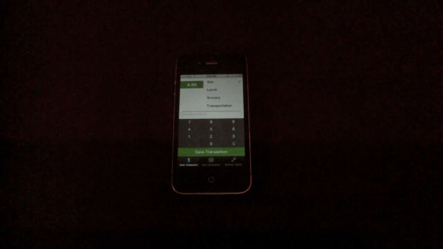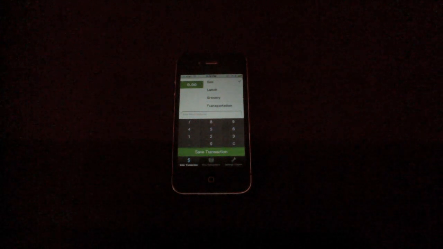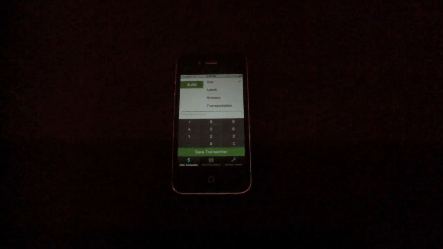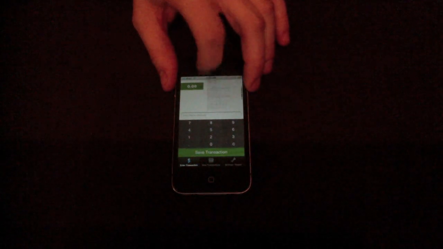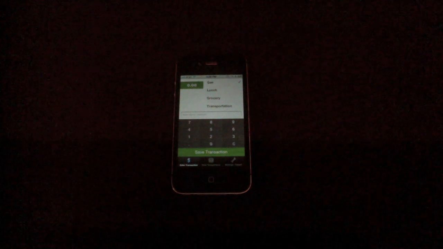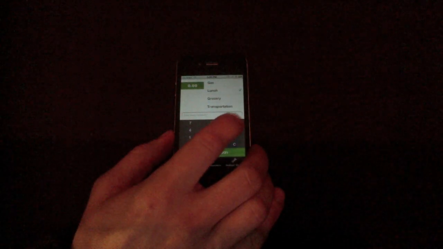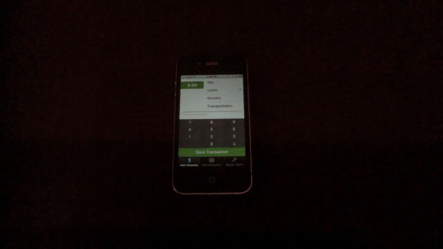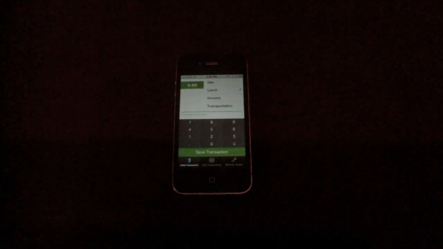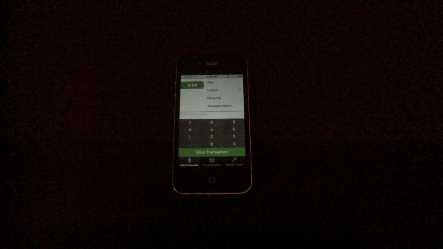So when you first load CashTrak, this is what you see, and entering a transaction is two very easy steps. The first is to select your transaction category in the upper right, and then the second is to enter the amount on the keypad, and then you hit save. So let's say we go out to lunch and we spend $6 on a sandwich. $6 shows up in the upper left. Hit save transaction, done.